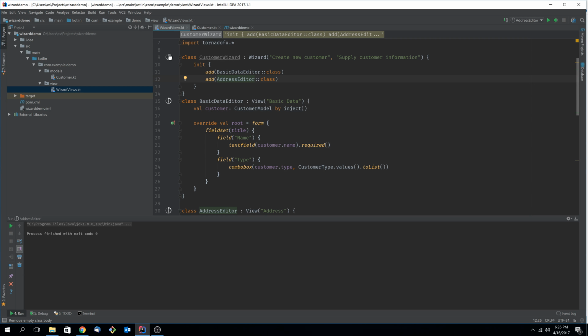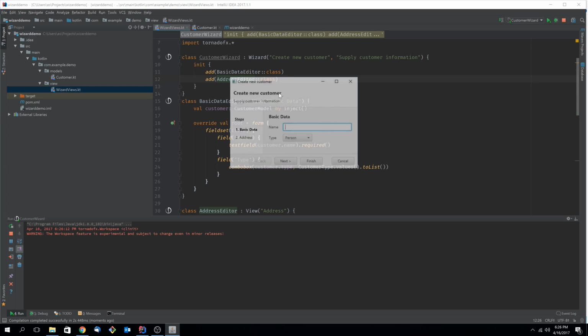So we could run this wizard already. It wouldn't do much in terms of functionality, but it would show us how the wizard is structured. So what we can see here is the title and the heading on top, and on the left side we have a steps description. So it will show the pages added to the wizard, and it will show the currently active page in bold. This can be customized in a number of different ways, and we'll look at that in a minute. So here we have the first page of the wizard, the basic data editor already docked.